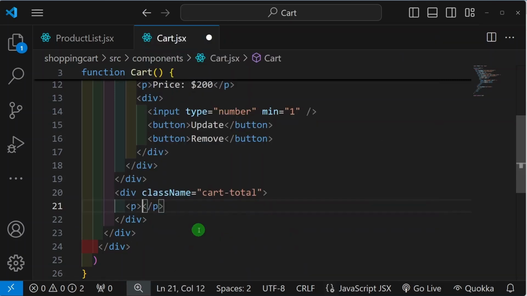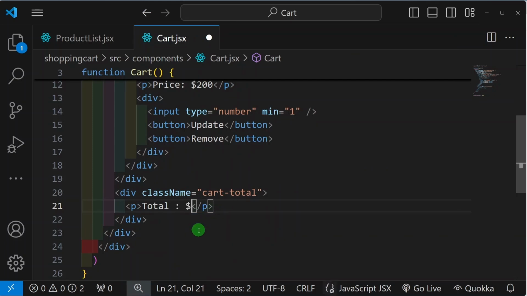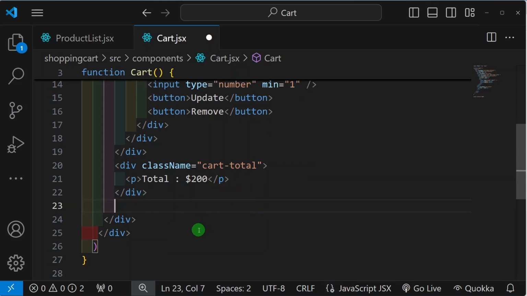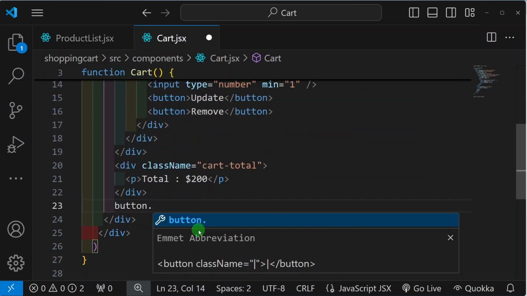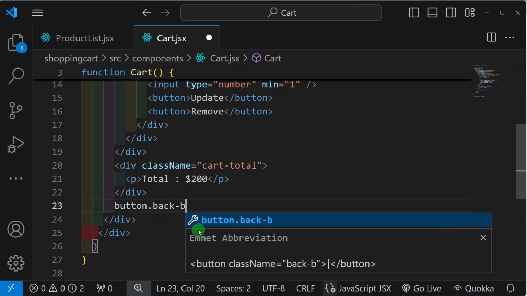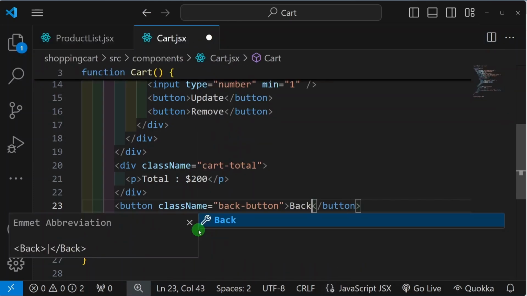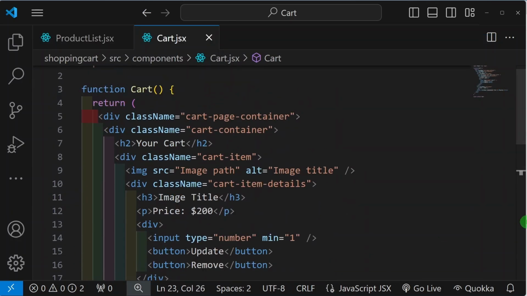Inside this I will specify paragraph. I will write total, and by default I will give the value 200. I will come down. Below this div container I will be creating one button, and for this button I will give the class as back button. Inside this I will give the text as back to shopping. So this is the static structure for our cart.